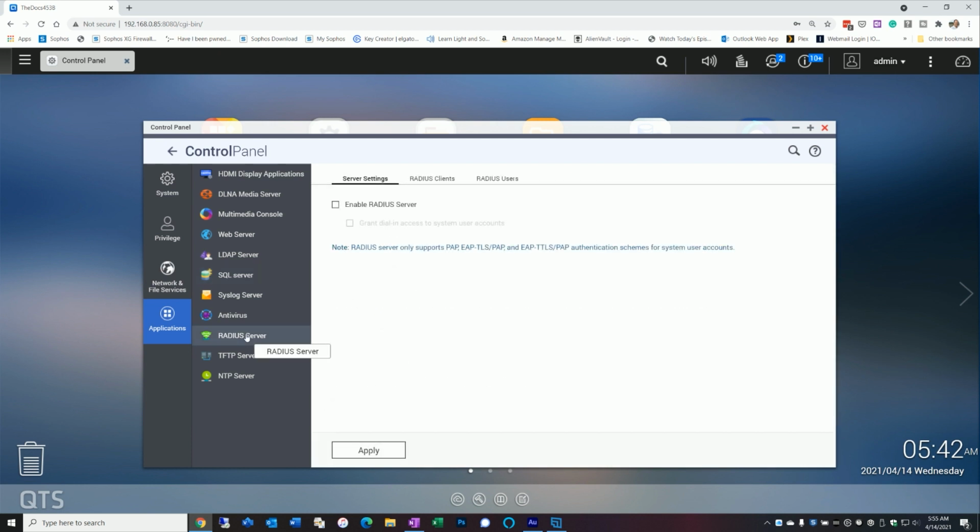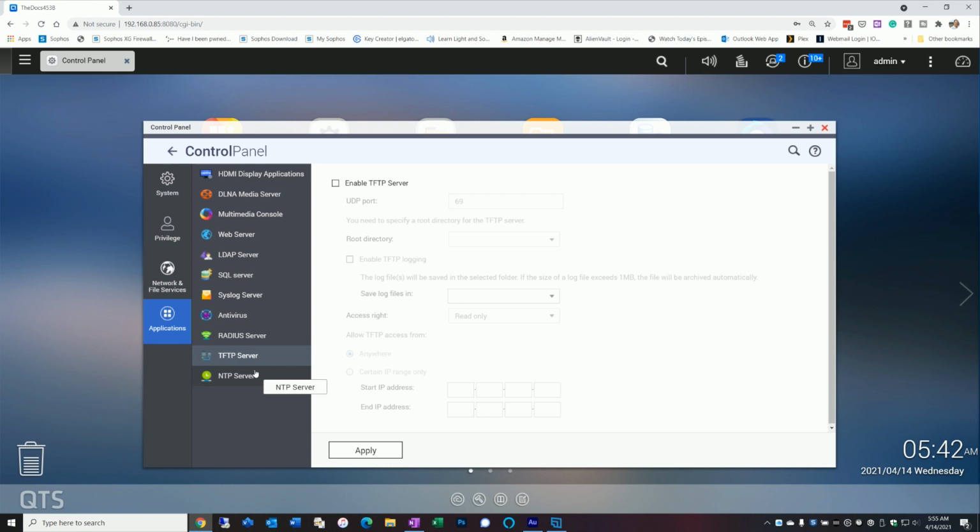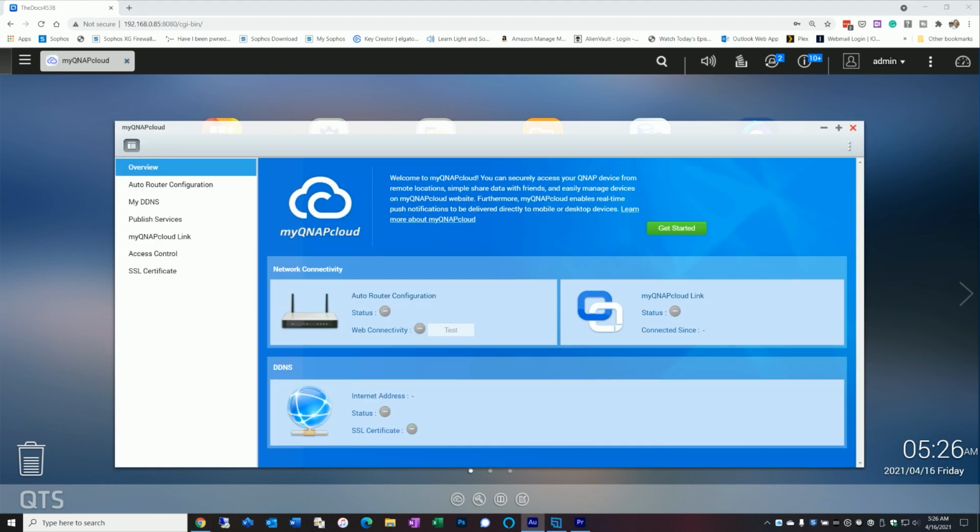This also applies to the Radius server and the TFTP. These services are all there, but just because something's there doesn't mean you have to use it. If you don't need it, turn them off. We want to keep these things as slim and as tight as possible and just minimize the whole entire threat surface. So let's get into something slightly more controversial, and that's the MyQNAPCloud application.